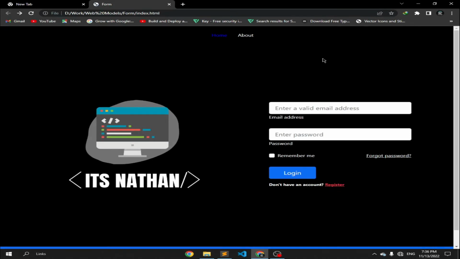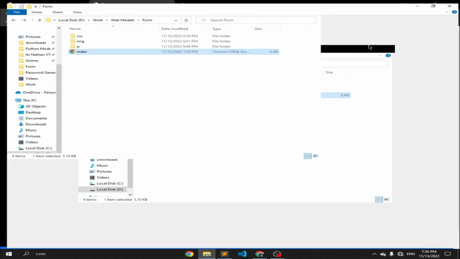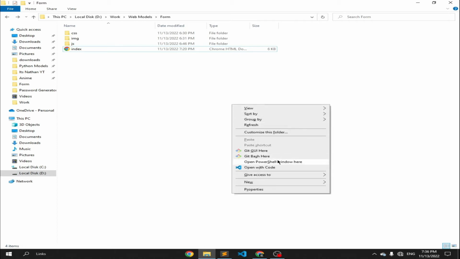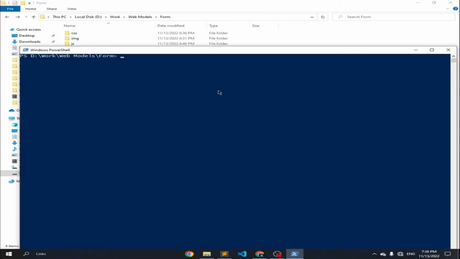So we're gonna do it with the help of Python. Let's go to the folder where our HTML and other necessary files, CSS and JS files, are. This is the folder, and over here you have to press shift and then right click, and you can see the open PowerShell window here option. Open it. Then type python -m http.server --bind localhost. That's it. That's what you have to do.